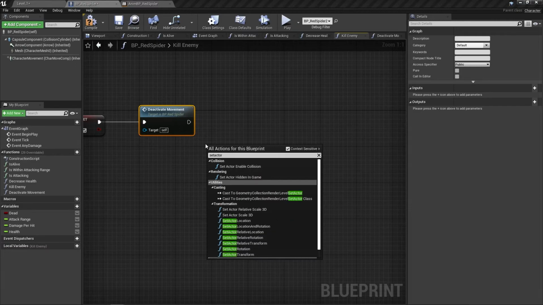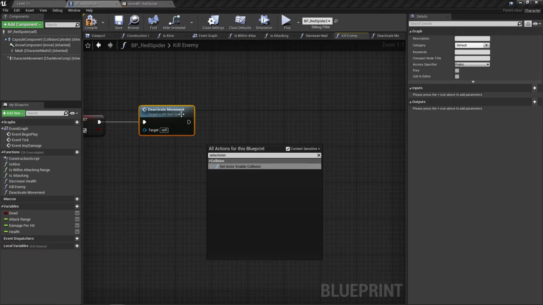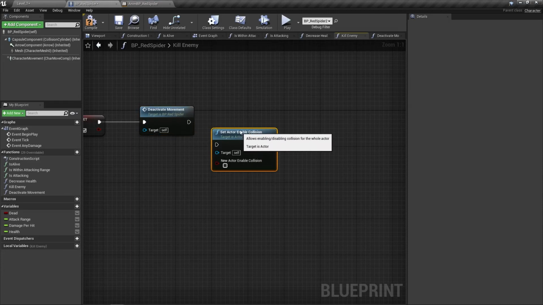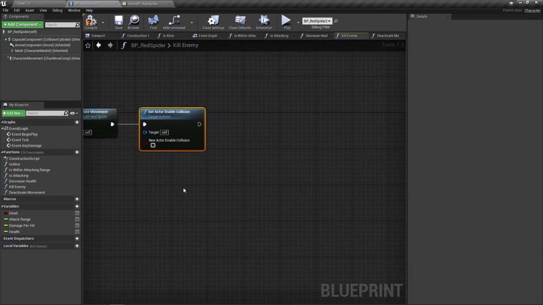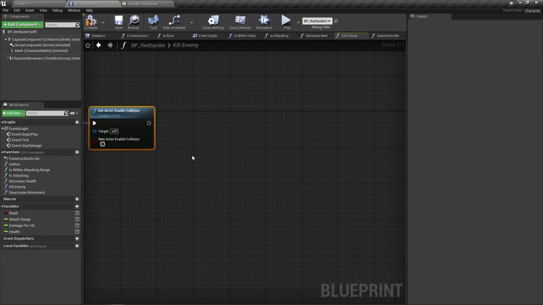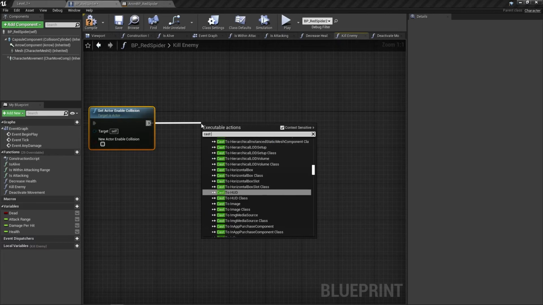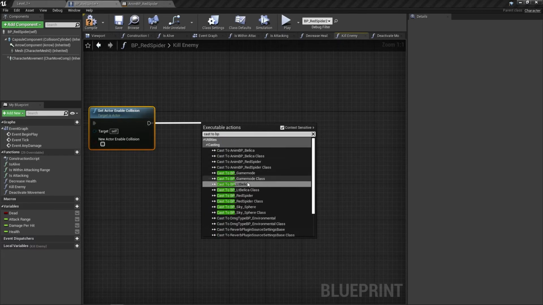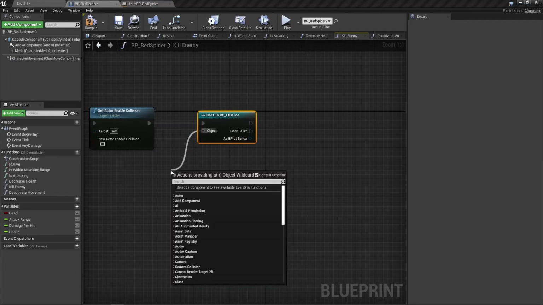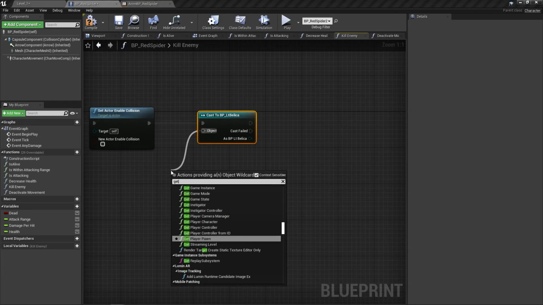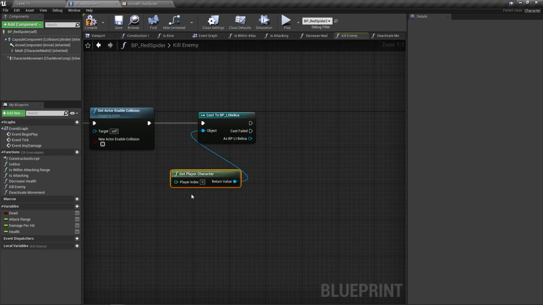actor enable collision. All right, let me go ahead and grab that, put that in here, and now we're going to go ahead and cast it to our character, our player character. So I'm going to pull this out, and we're going to cast to BP, and this is our player character. Okay, and we need to get character, player character. Okay.